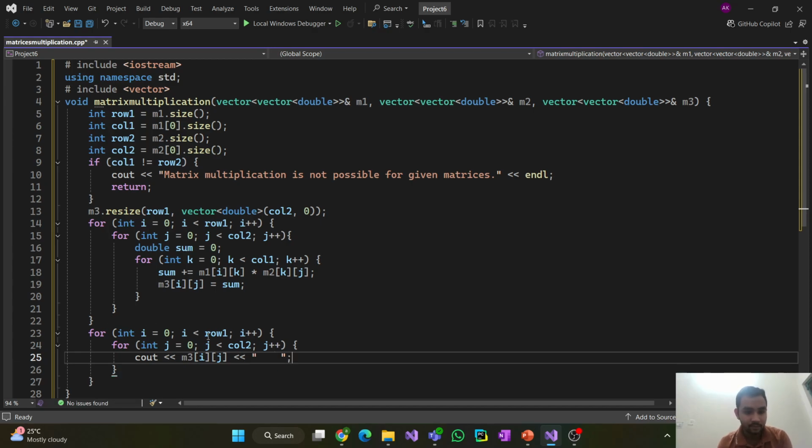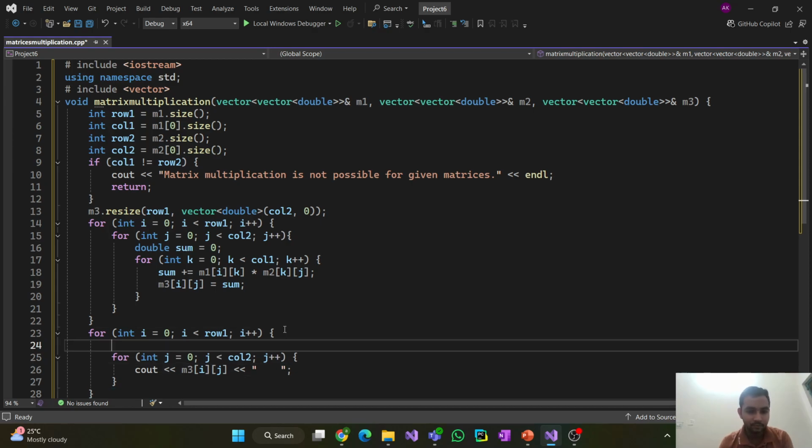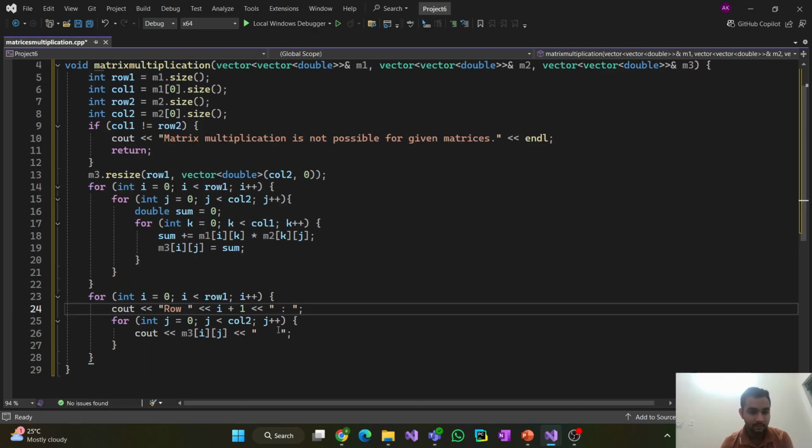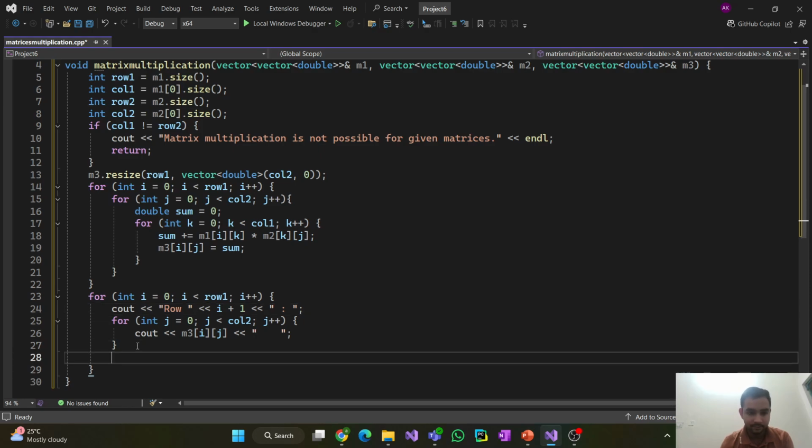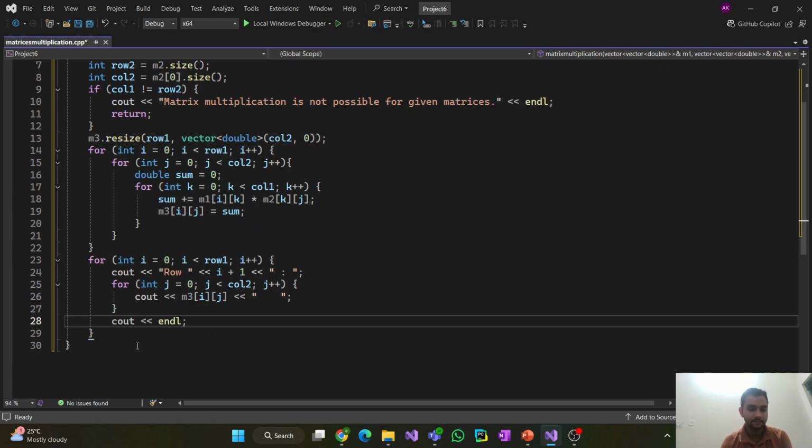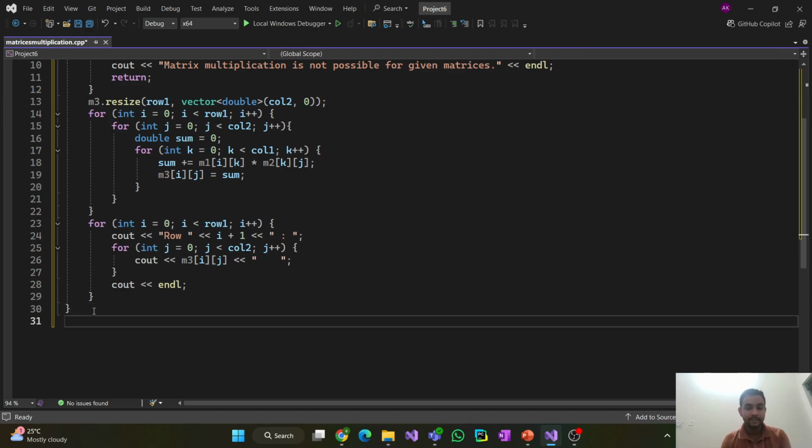Okay. So to make output looking good, we are going to write printing cout row i plus 1. Okay. Now we are giving a line break here. Cout endl. Okay. Now let's multiply two matrices.